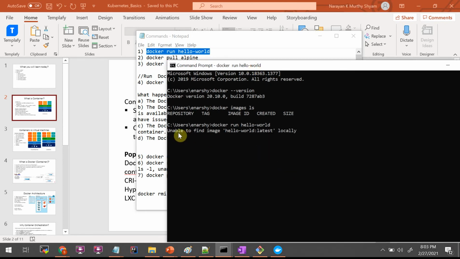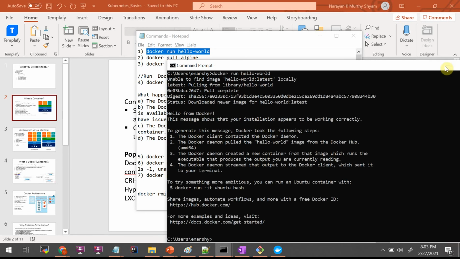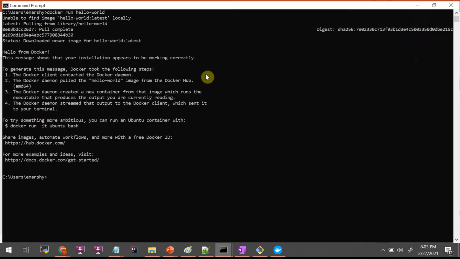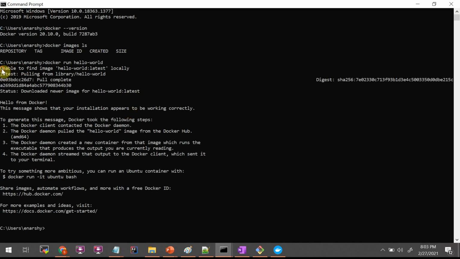If you see here, it's unable to find the image hello-world:latest. Latest is a tag. So it couldn't find this image locally. First it checks whether this image is already there locally. If it is already there locally, it will not download it again. It is not there, which is why docker images ls was empty. It didn't return any results, so it couldn't find it locally.